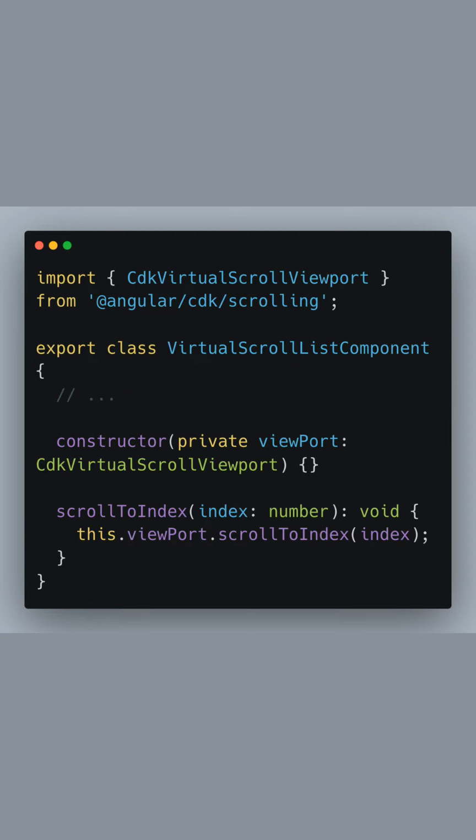Virtual scrolling also provides ways to control the scroll position programmatically. By injecting CdkVirtualScrollViewport in your component's constructor, you obtain a reference to the viewport. You can then use methods like scrollToIndex to programmatically scroll to a specific item.